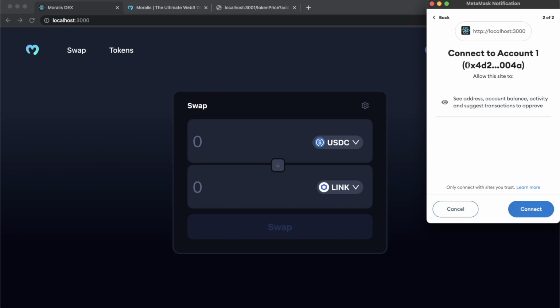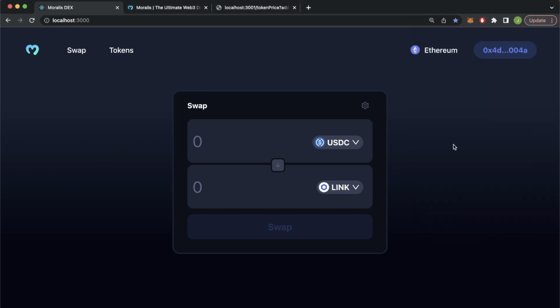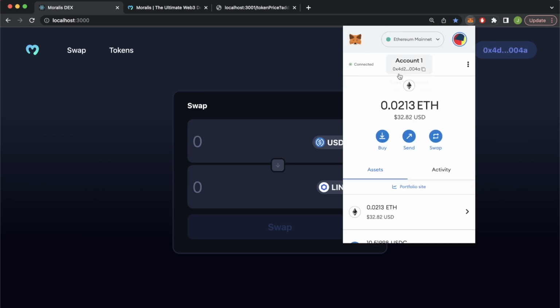As you see, MetaMask also uses this form of showing the first few characters, a couple of periods, and then the last 4 characters of your wallet. Let's do that, connect. And now as we're connected, we have our wallet connected, and it's an indication of which wallet is connected. 0x4d is the wallet that connected, and that is in fact my wallet 0x4d.